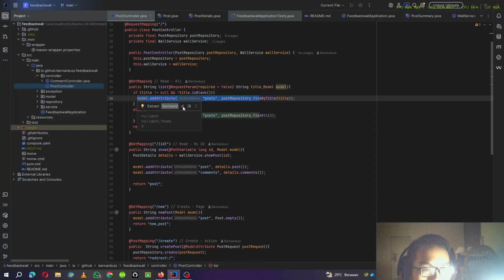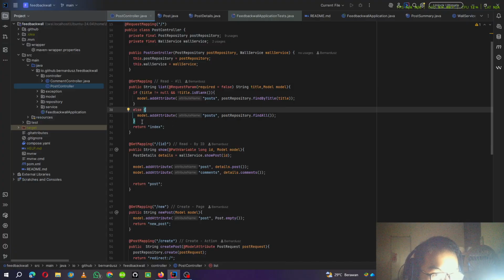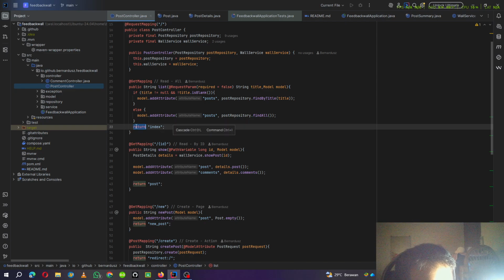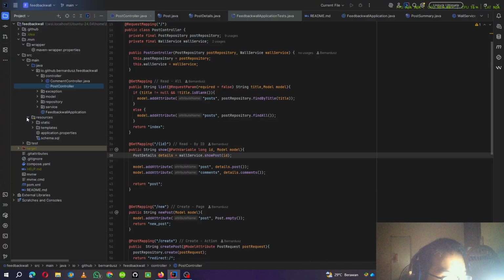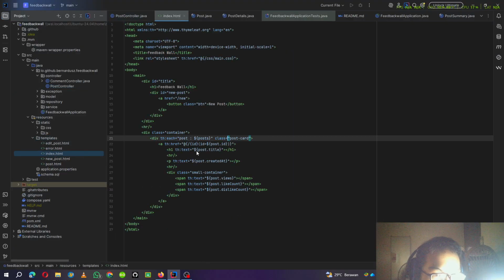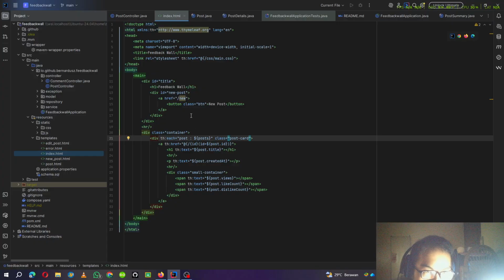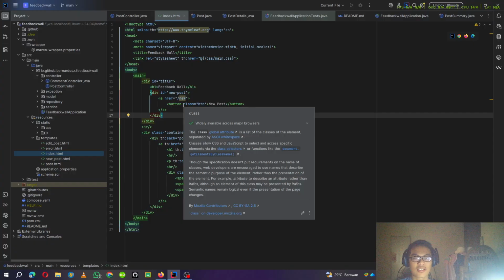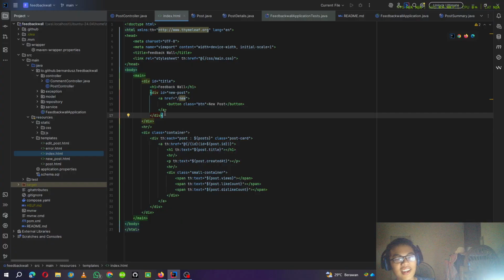And if it doesn't have a title, just add the attribute of findAll, and then we return index.html. Index.html is located in resources and templates. Yes, templates, index.html. It will return this, and since we use Thymeleaf, yes, let's just say it's Thymeleaf, correct my pronunciation again. This HTML will be built on the server and will be sent down to the client with the full HTML ready.